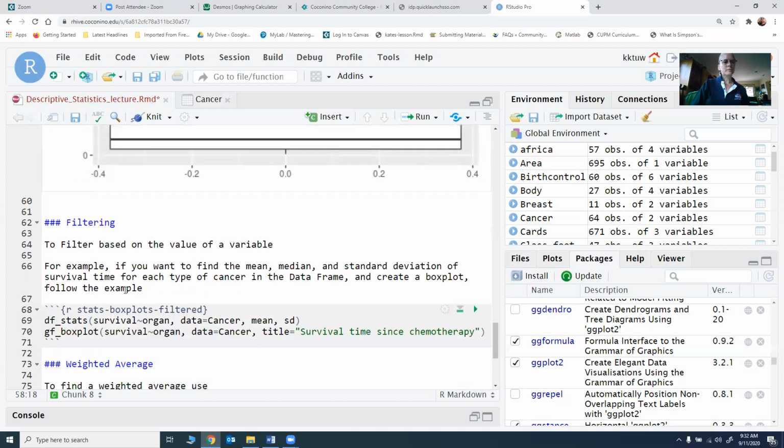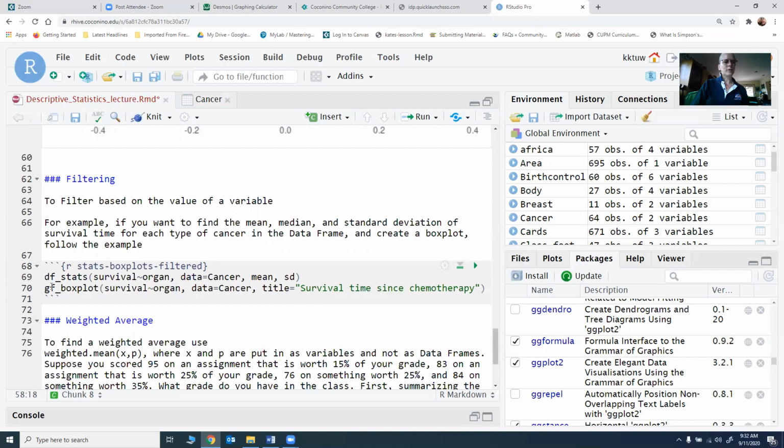You can also filter. So you can filter based on a variable. So let's say you want to actually know what is the mean, median, and standard deviation for each type of cancer. So then we would actually have, in this case, a response variable and an explanatory variable. So my response variable in this case is now going to be survival. My explanatory variable is what organ it happens to be in. And so I do df stats, survival, organ, data equals cancer, mean and standard deviation is maybe what I want to find. I can also do the same thing with a box plot. I can do a box plot with this information and go ahead and run that.